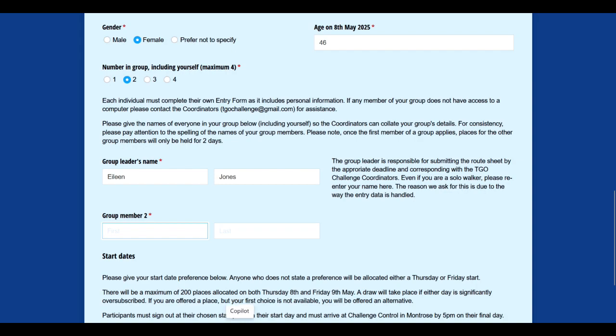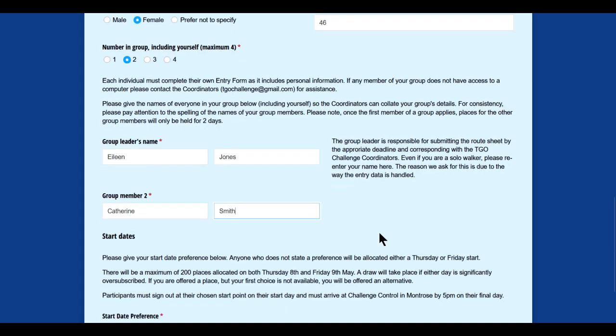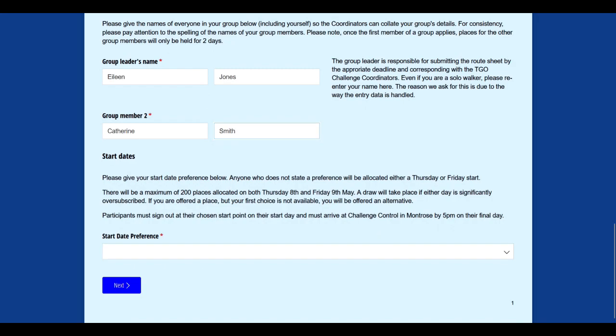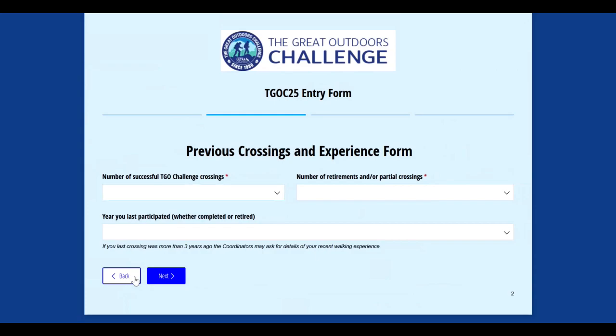And group member number 2 here is going to be the person filling in the form, so that's just repeating the same name. If you are in a group by yourself, as in if you are solo, then you still need to put yourself in as the group leader here. And then you choose your start date. That allows you to progress to the next page.